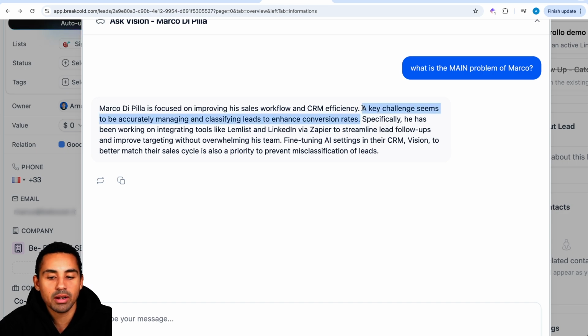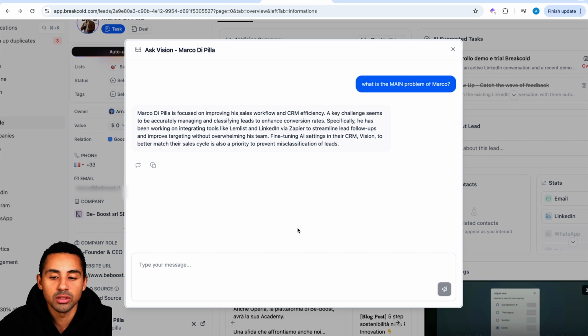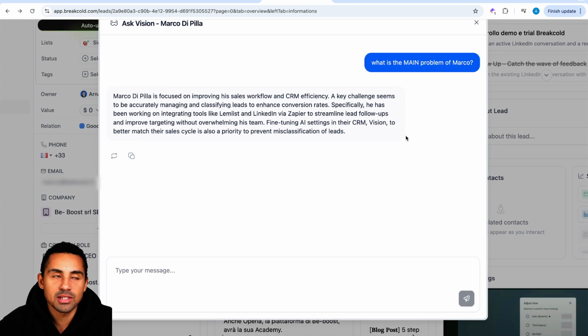And so you can see directly that the key challenge for Marco is to accurately manage and classify leads to enhance conversion rates. Just by talking with the AI, you will learn tons of insights about your leads. And if you're working as a team and someone needs to catch up after you, it's a great way to have this ChatGPT LLM system embedded into your CRM, so that you can pretty much do a lot of stuff with this.